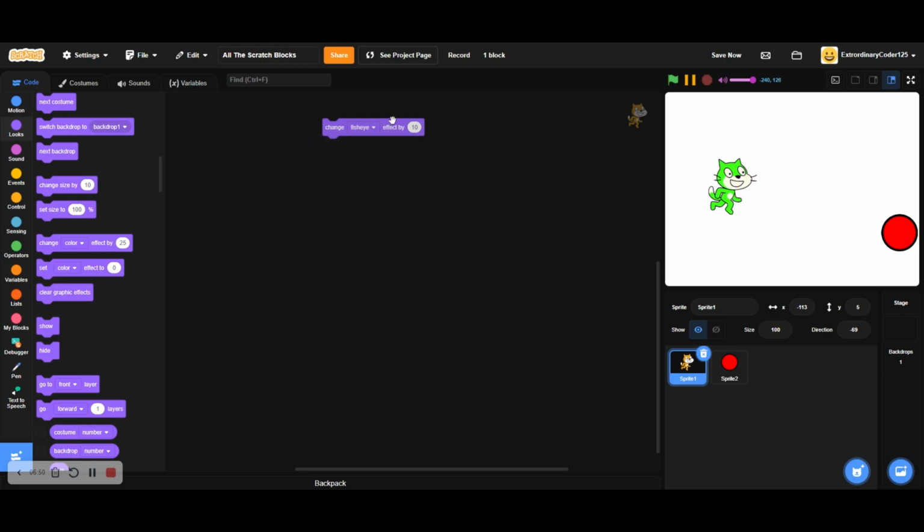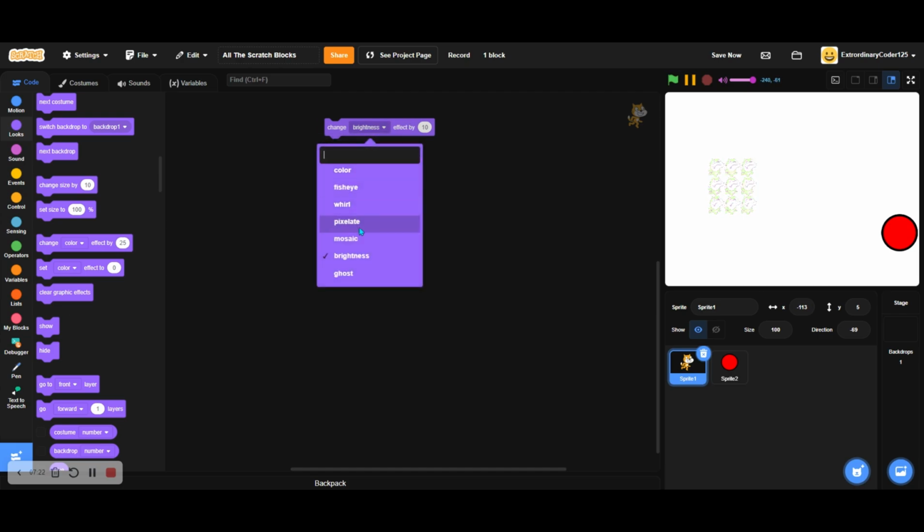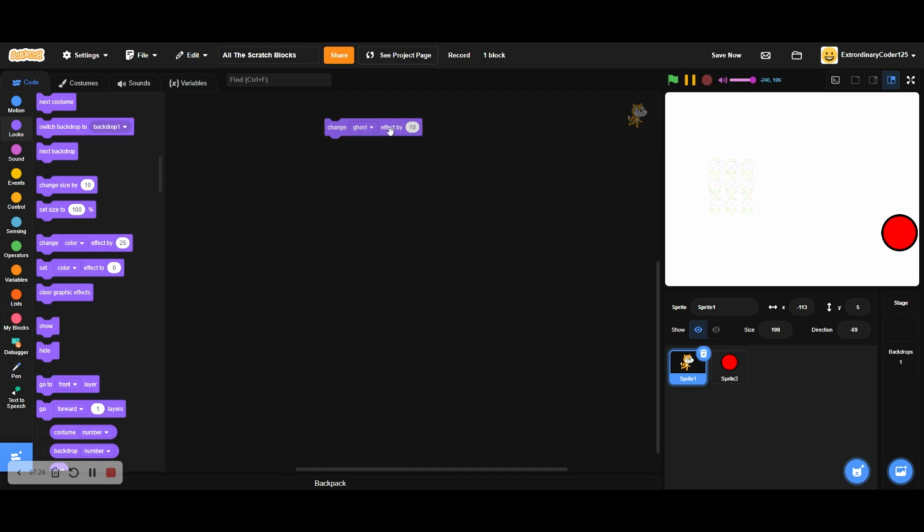Okay, now we got fisheye, which does that. And then we got whirl, which does that. We got pixelate, which does that. And I'm going to set it back to regular because that just looks so bad. Okay, now we got mosaic, which is this. And I could just change it by 10 back to original. And then we got brightness, which makes it brighter. And then ghost, which turns it more invisible.